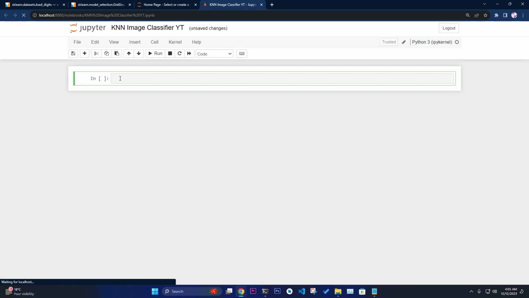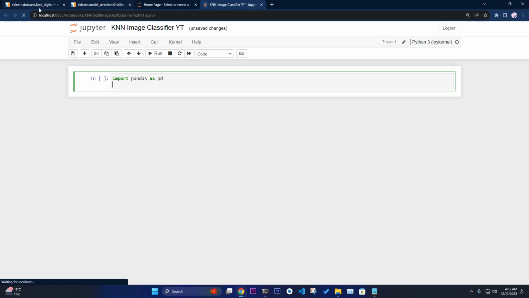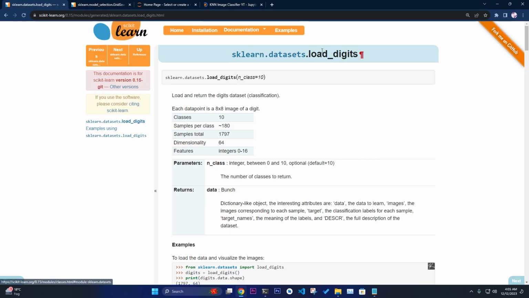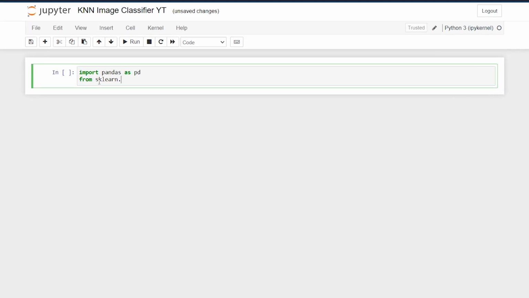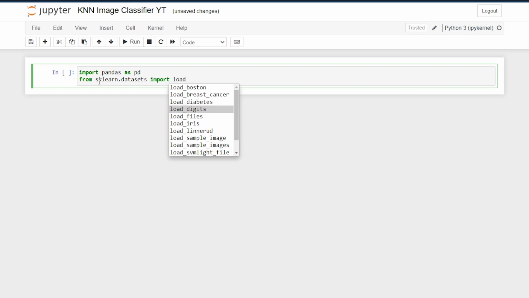So here we're going to import pandas as pd, and we're going to import some other things like the image dataset. As you can see, scikit-learn datasets load_digits. So here we're going to use the image dataset from scikit-learn. We're going to import this from sklearn.datasets import load_digits. They have a lot of custom datasets that are completely built into their libraries. You can just import load_digits.